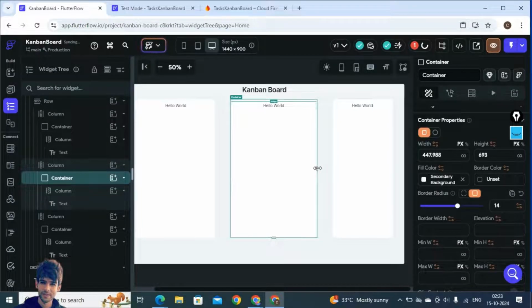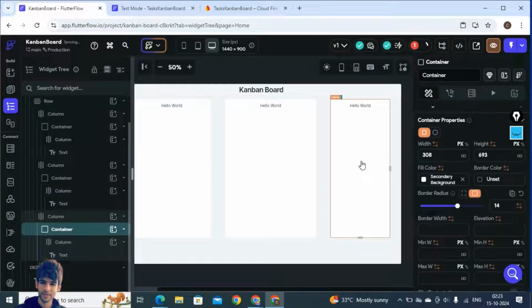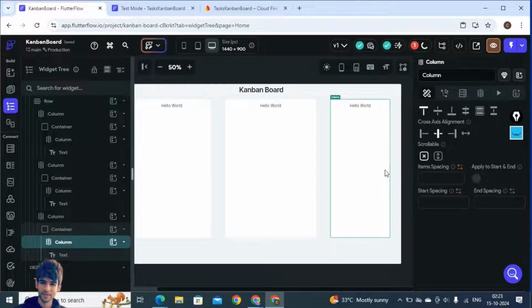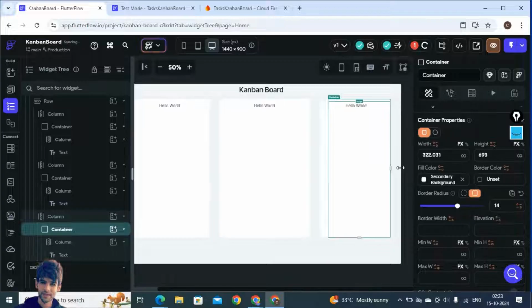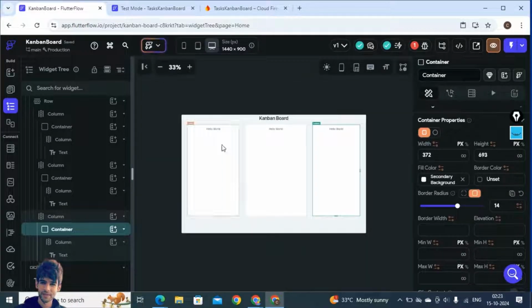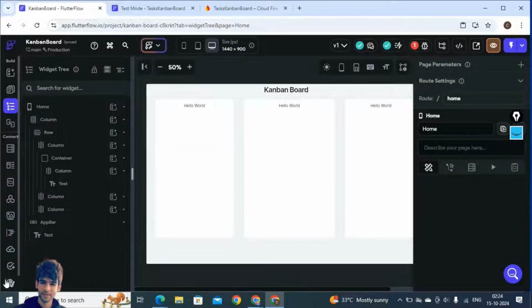These will be the in progress tasks, and the third container will be the completed tasks. You can label it at the top as well, so let's do that. So we have the three columns ready and Kanban board ready. Okay, we will design the table.